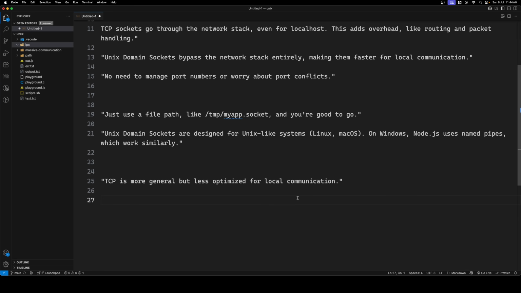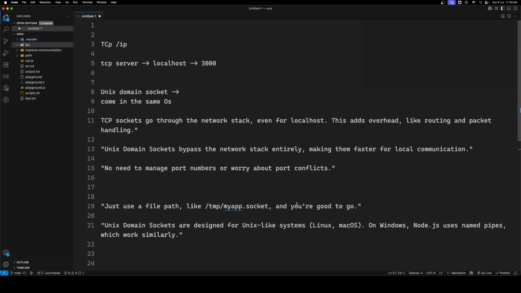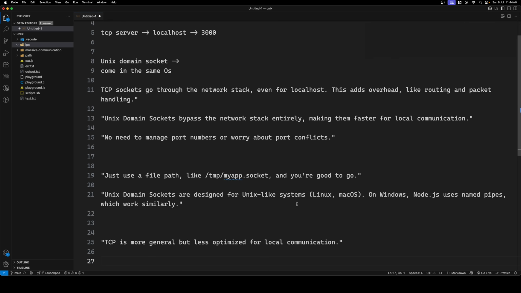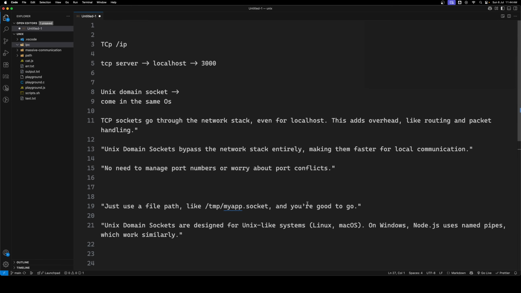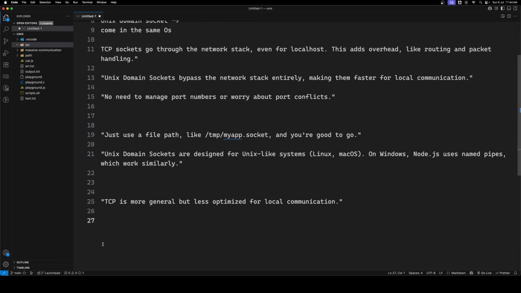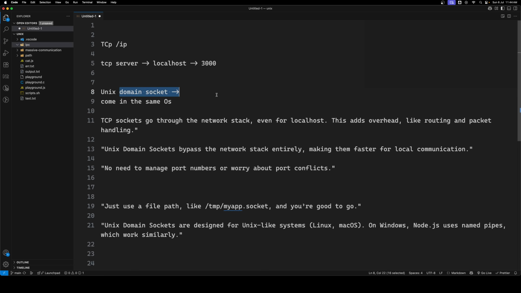This is all about Unix domain sockets and IPC in Node.js. I hope you have a pretty good understanding of Unix domain sockets and IPC. It's a simple thing only. This is another way we can communicate between two different processes on the same machine. So that's it about this one.